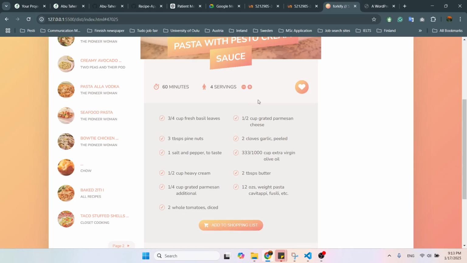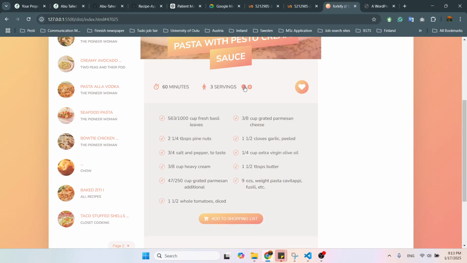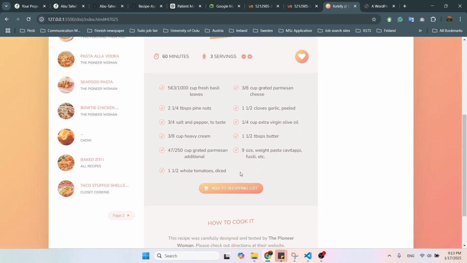So you can see that when I am clicking on the plus button, the amount of the ingredients is increasing. When I am clicking on the minus button, all the amounts of the ingredients are decreasing.